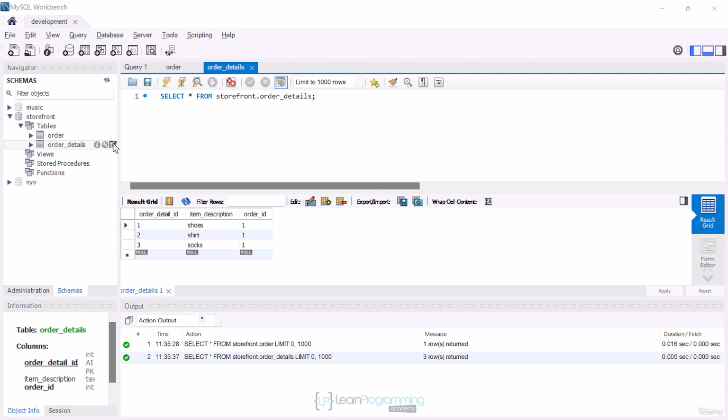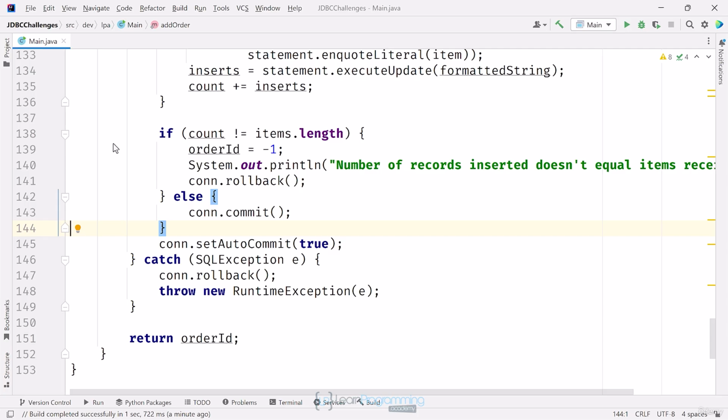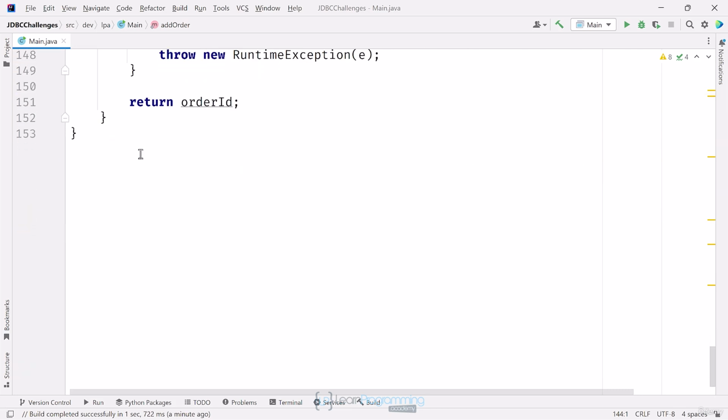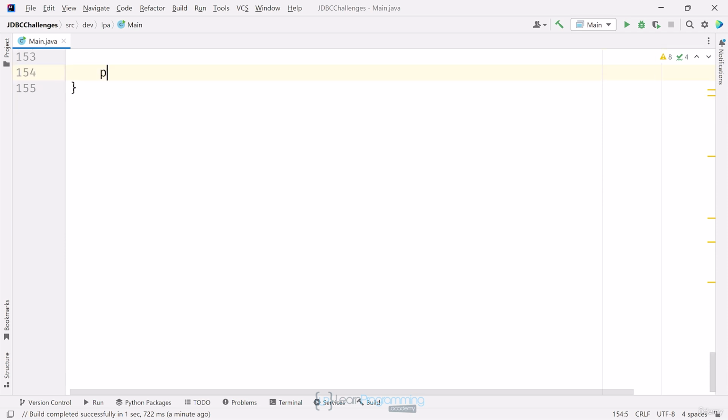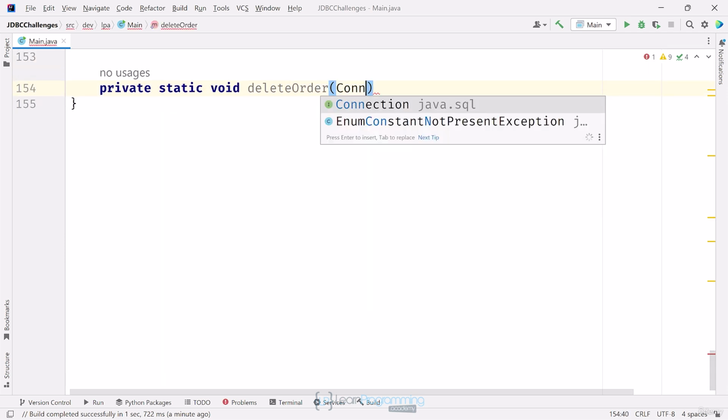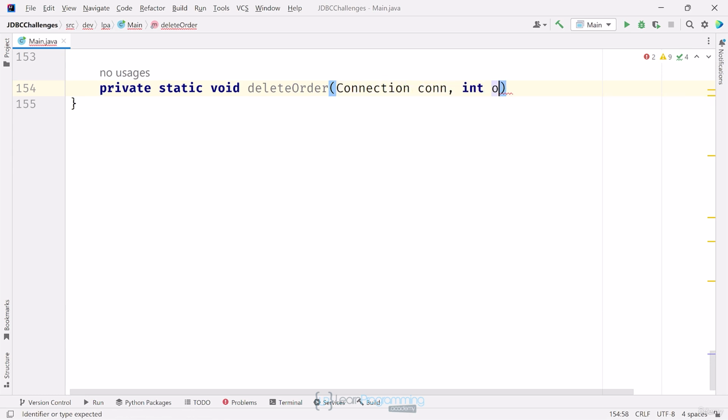Hopefully, you were able to do that and you figured out how to persist some data of your own. The second part of the challenge was to delete an order, which includes its line items. Getting back to IntelliJ and the JDBC Challenges project, I'll add a new method to do this, and I'll insert this method after the addOrder method. This will be private, static, void, and called deleteOrder. It will take a connection and the order ID of the order to be deleted.